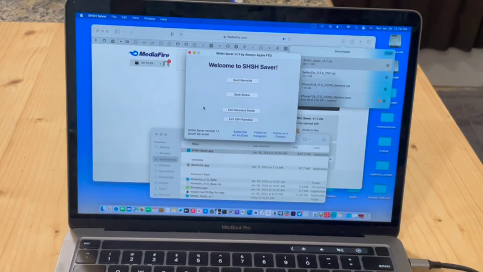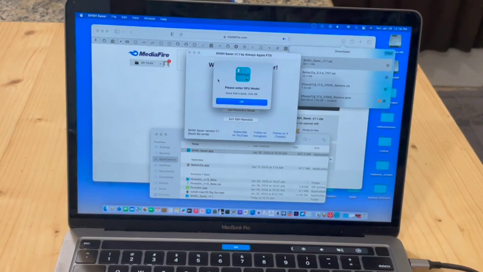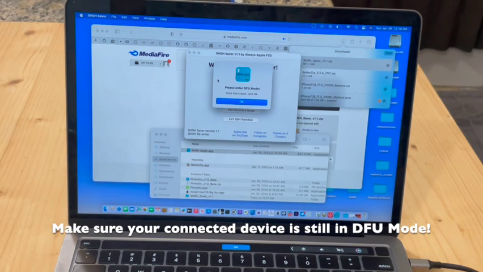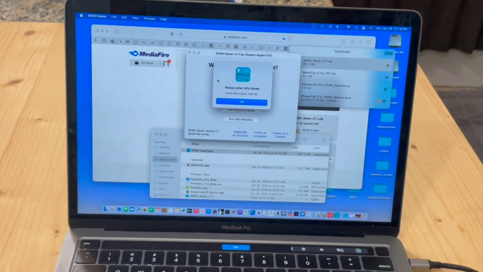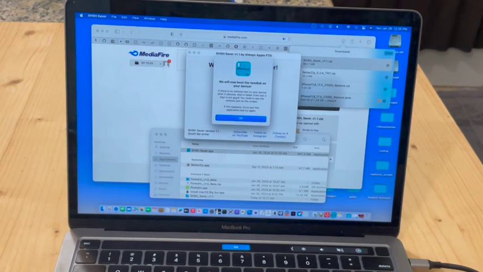And now we're going to double click on the SHSH Saver application again, and it should open this time. And boom, there we are inside of the SHSH Saver application. The first button you'll want to click is the Boot Ramdisk button. It will ask you to enter DFU mode in case you haven't already. Make sure that your device is still in DFU mode from the tutorial that you followed earlier. Click the OK button, then click OK again.